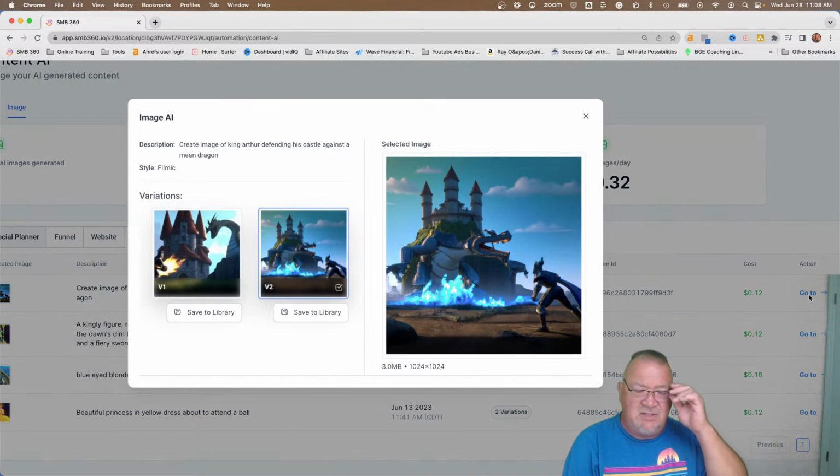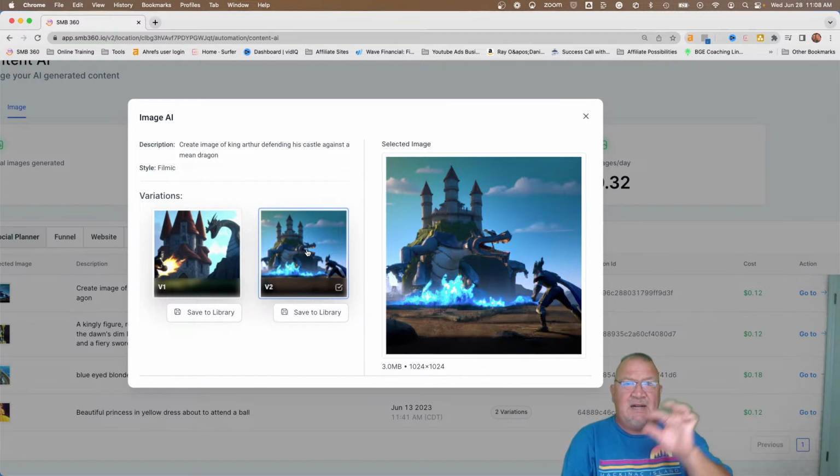But if we click on go to, notice inside of here, we can now save any one of these images to the media library. Now, because we've already used this version 2 image inside of the social media planner, because I selected it and it actually inserted that into the social media post, that image already got copied into the media library.